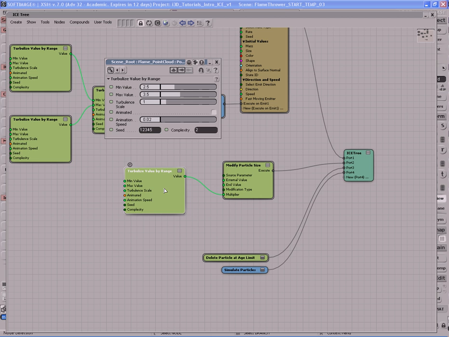Now let's open up the turbulized node here to see what we can change. Let's take the minimum value for the multiplier and place it at about 0.5, and take the max value and place that to 1.5. And the turbulence, maybe I'll drop that a little bit, and let's make it animated just to give this a little bit more randomness. Let's increase the animation speed to something pretty drastic like 2.